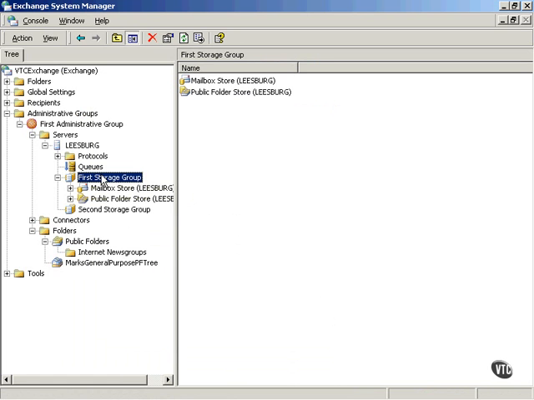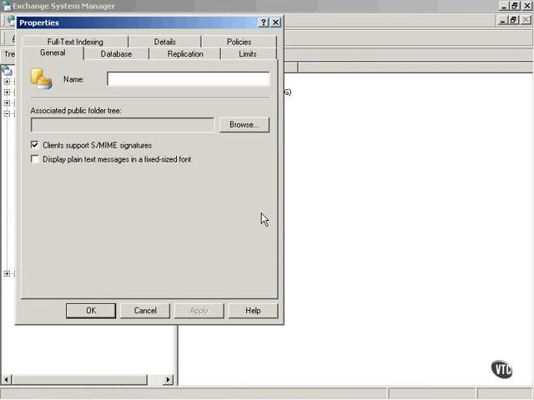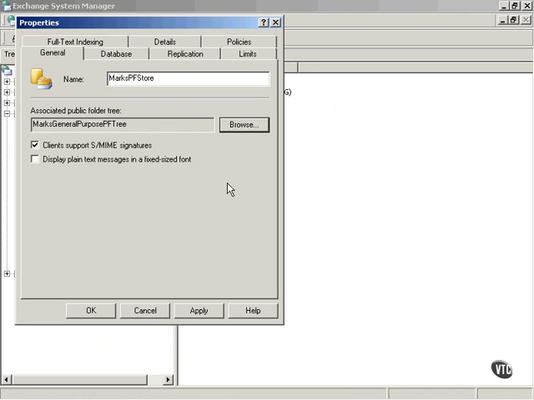So what I will do is right click on the first storage group, say I want to create a new public store, and it's going to ask me, what do you want to call the name of this store? And I'll just call it Mark's Public Folder Store. Notice it's asking me now, what public folder tree do you want to associate? I click Browse, and it sees that there is a general purpose public folder tree out there. Now all of my other trees that need a store associated would be listed here. I only have one.